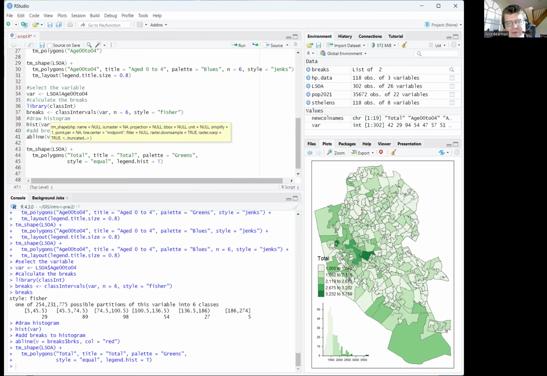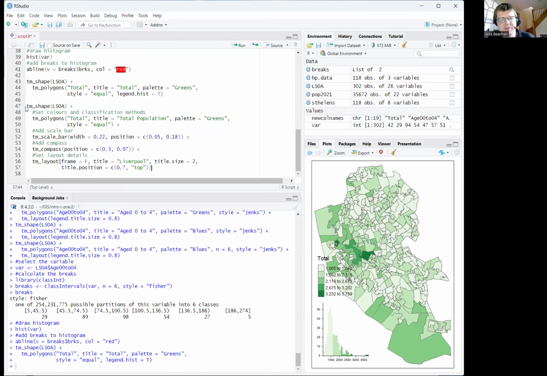We can also add a scale bar and north arrow. So we've got some code in the workbook. There are a few bits going on here. The tm_shape and polygons is exactly what we've done already. The scale bar is this line here.